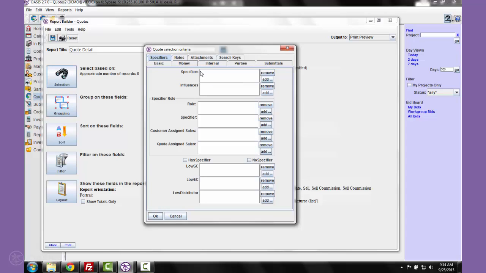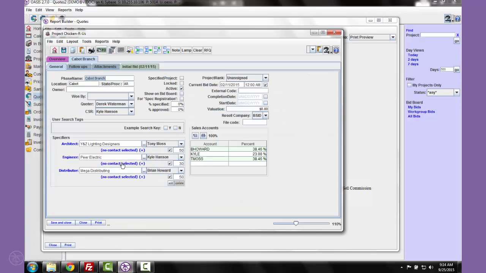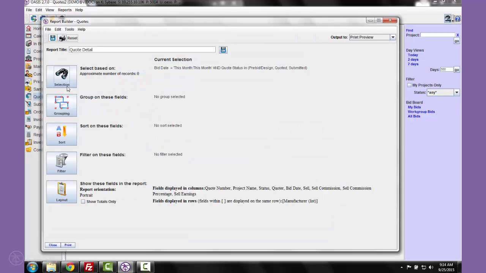You can go by specifiers. You can use which specifiers are on a quote. You can use which specifiers have influences. And when we mean influences, we're talking about down here, which ones have an actual influence that's loaded.